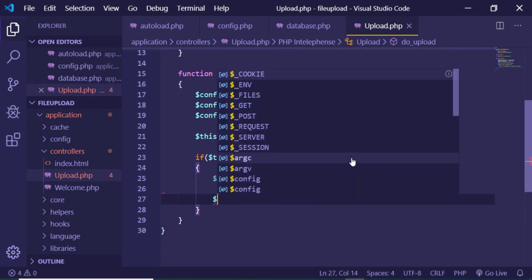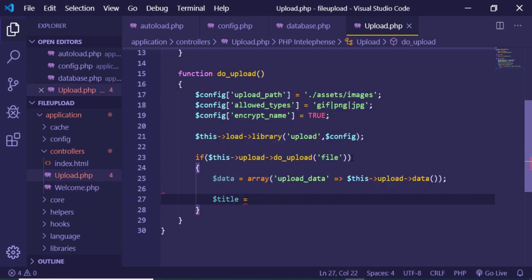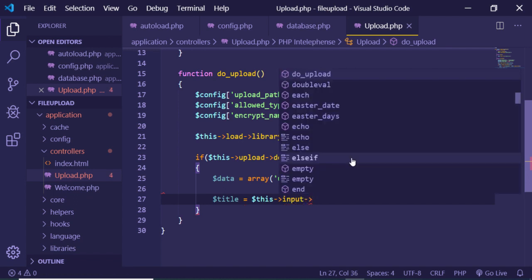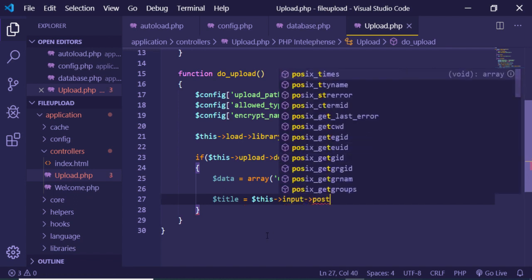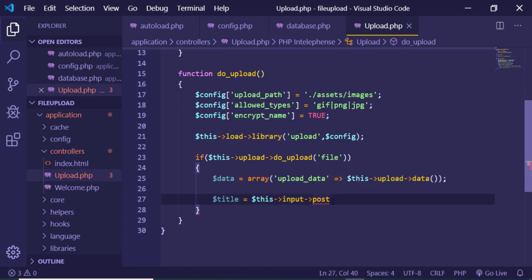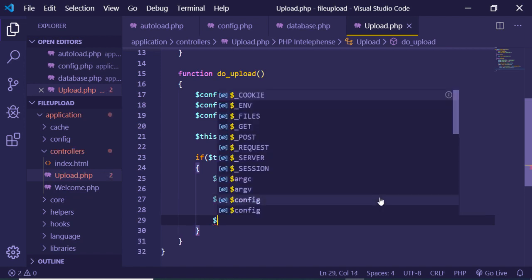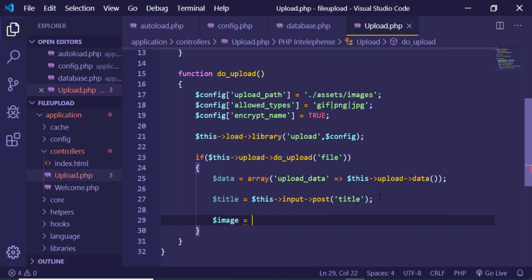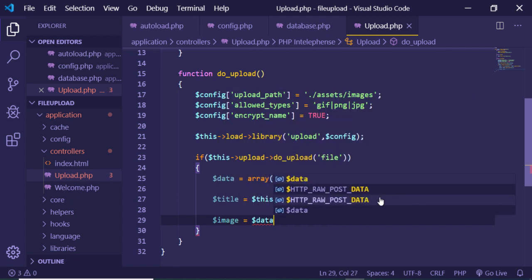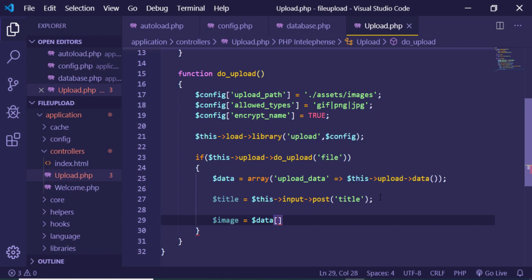And now we will give the title to the image. We can just grab it with this->input->post. We will be making a post request, so we make use of post here. Inside this there will be a name attribute of title, which will grab the title of the image. And similarly we will grab the image path, which will again be located in the data property: upload_data, and there is a file_name property which will hold the path.